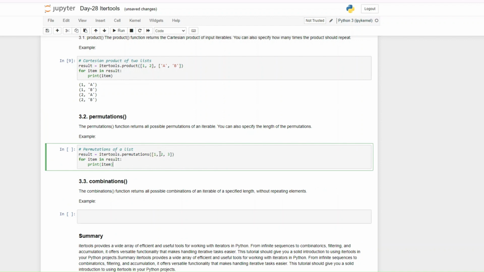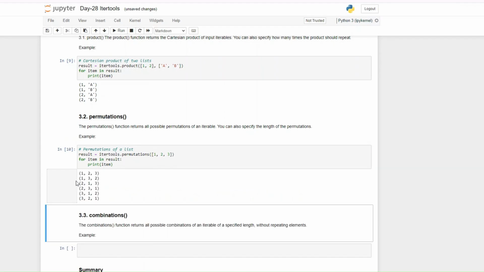So first we have 1, 2, 3, and then we have 1, 3, 2, and then you have 2, 1, 3, 2, 3, 1, and the rest like that. So when you run this, you see these are different ways that the numbers can be rearranged in the list. So they can be in different positions. So 1, 2, 3, 1, 3, 2, and the rest.